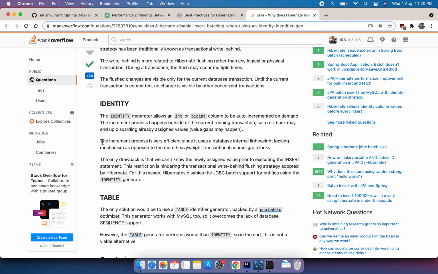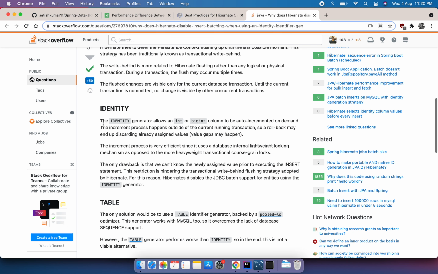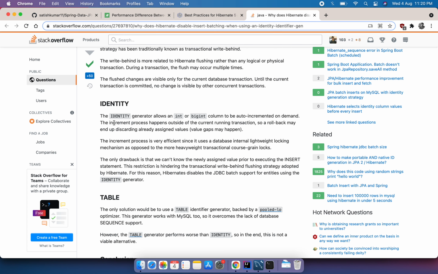Here he says the important point to notice is that the increment process happens outside the current running transaction, so a rollback may end up discarding the already assigned value. This is one of the important points. In case of identity, the auto increment value is assigned outside the transaction.